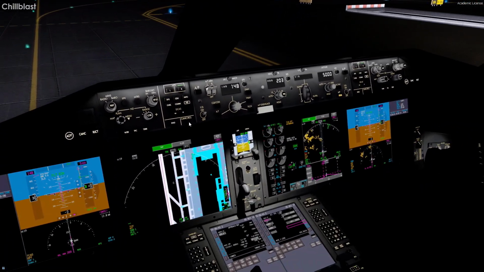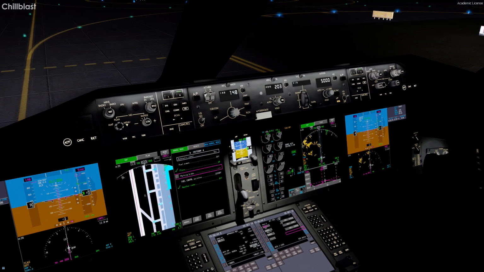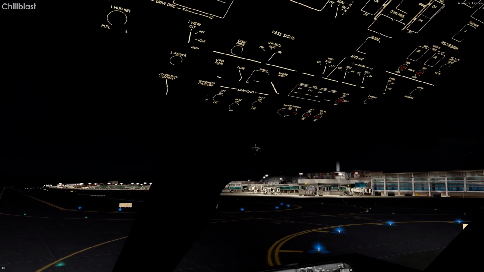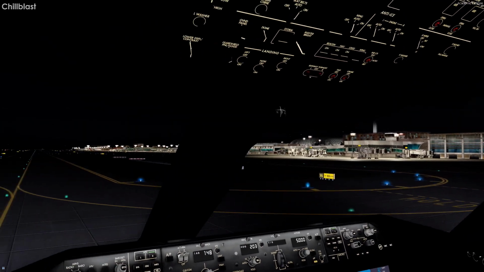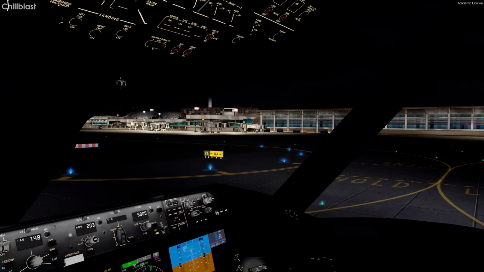Okay, autobrake can go off from the disarm position. And bring up the checklist page for the shutdown. We're not doing the shutdown now, but AP can go up. Startup, sorry. And we'll take a right in here.